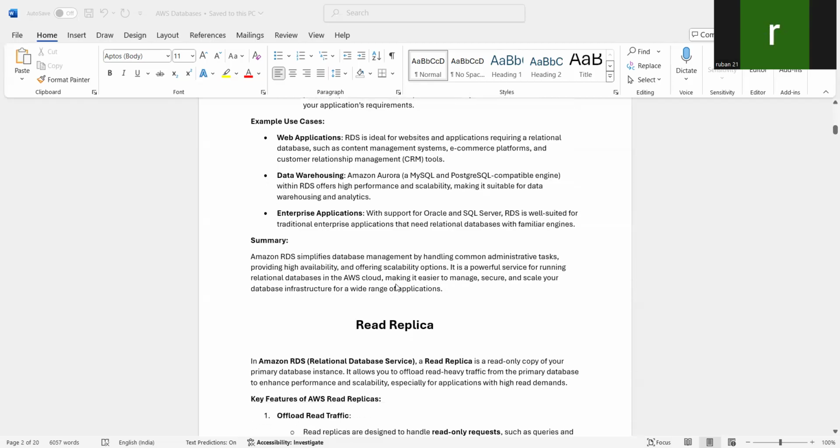In summary, Amazon RDS simplifies database management by handling common administrative tasks, providing high availability, and offering scalability options. It is a powerful service for running relational databases in the AWS cloud, making it easier to manage, secure, and scale your database infrastructure for a wide range of applications, guys.